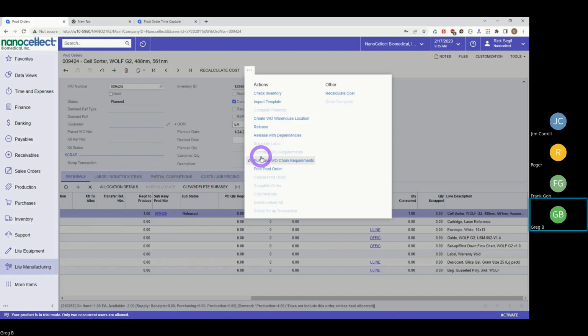What I could do is purchase all the material for all of those types of orders that are in this master order. So that's the finished piece of equipment that I'm building with the 20 sub-assemblies in it. I can say, buy everything I need for this and all the sub-assemblies all at once. That's what this chain requirements is.